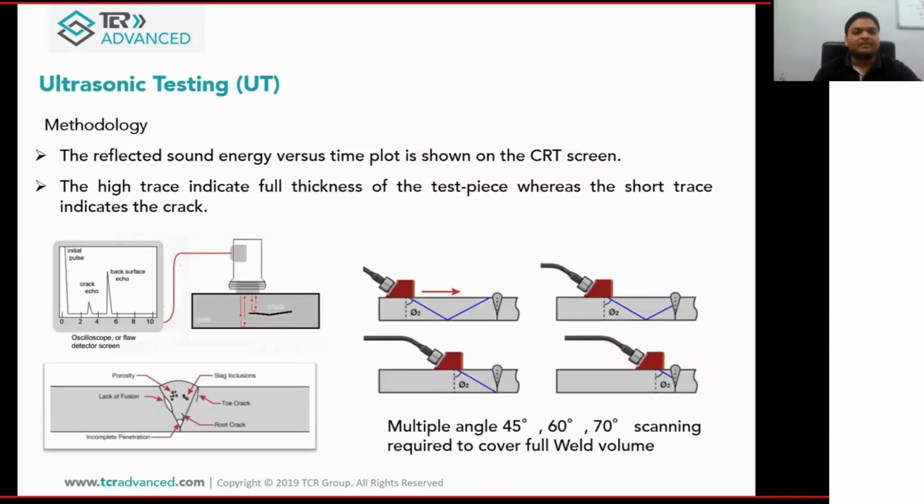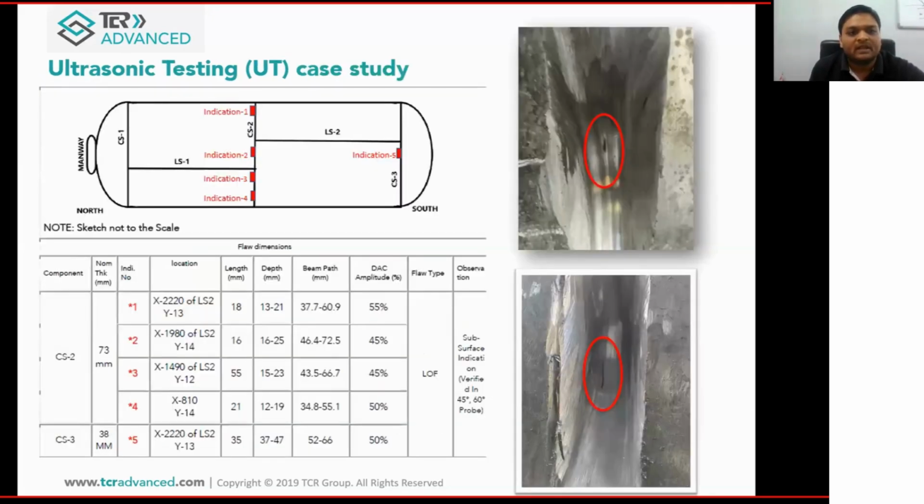So this is a very basic instrument available for ultrasonic inspection, and we can cover defects like lack of fusion, toe crack, and root crack by the use of different types of probes like 45, 60 and 70. To cover the entire volume, we can use different types of probes. This is a case study: a circumferential seam in a pressure vessel. We found multiple indications, and when they opened out the weld, we identified cracks or lack of fusion type defects. You can see in the picture on the right hand side.